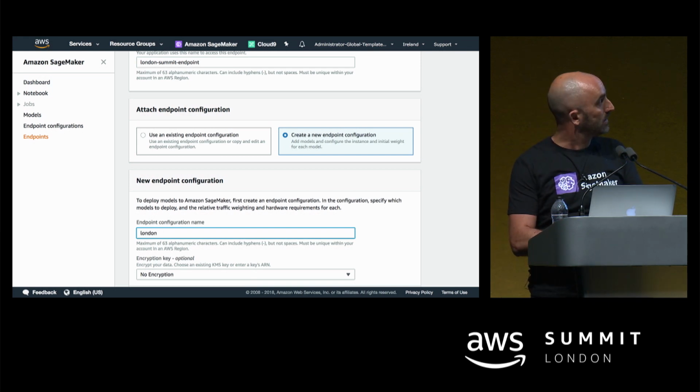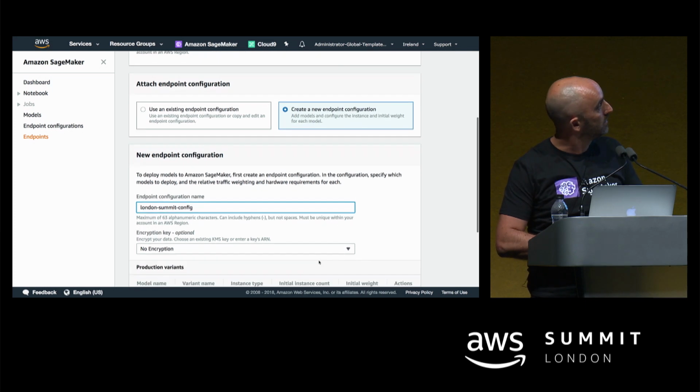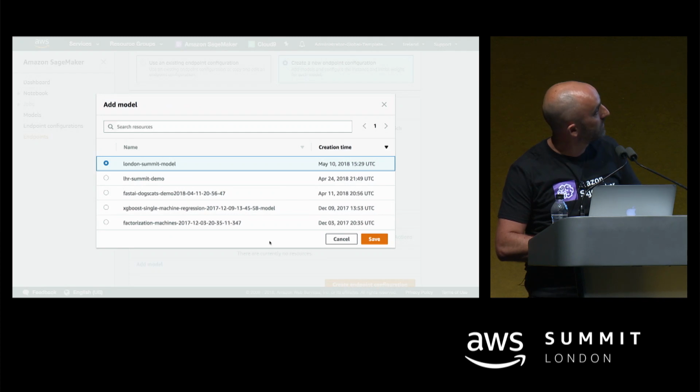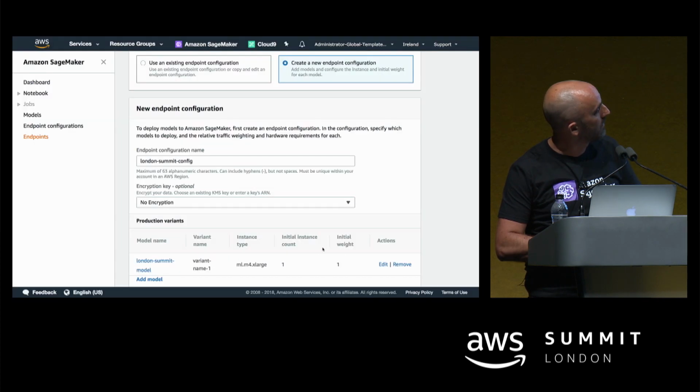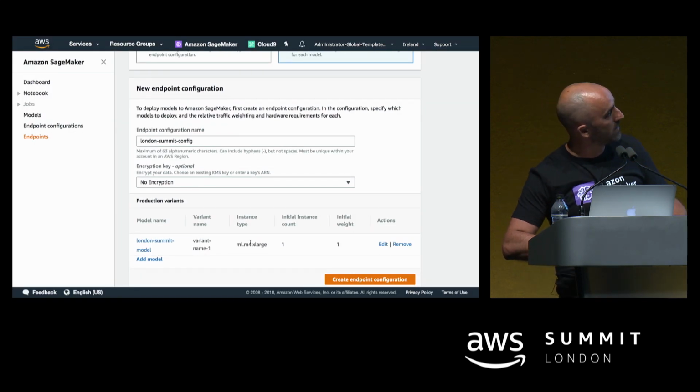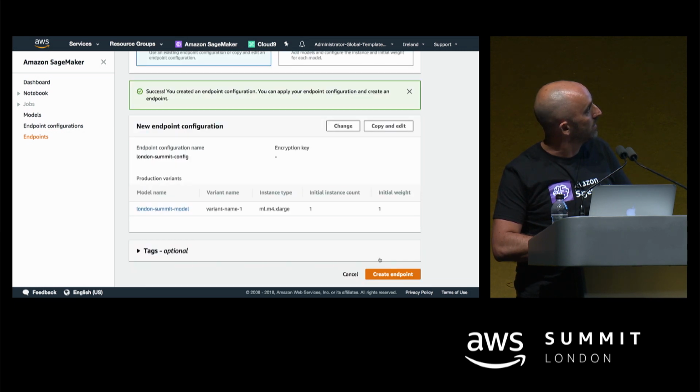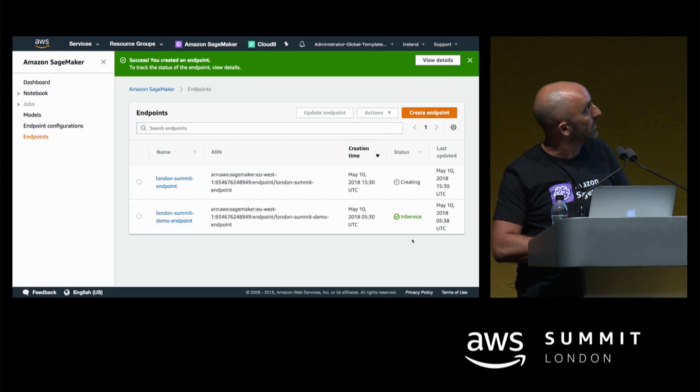So we can call it London Summit Config. And here is where we add the model. We've just created this model. And here, by default, it's giving us the ml.m4.xlarge and 1 instance. So we can accept these defaults and create this endpoint config. And then here, if we click here, it'll basically go away and create the endpoint.